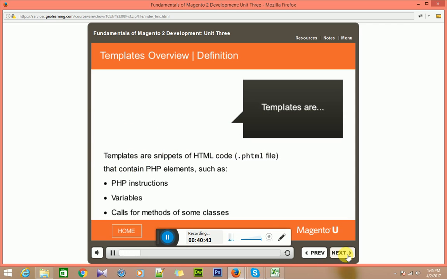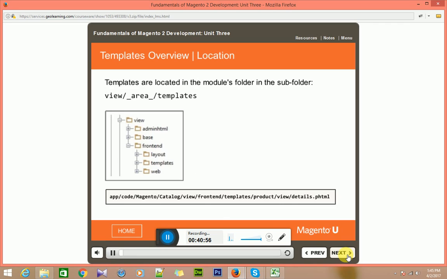Templates are snippets of PHTML code that contain PHP elements such as instructions, variables, and calls for class methods. Magento 2 uses PHTML files as templates, just as in Magento 1. In Magento 2, templates are located in the module, more exactly in the module subfolder View, Area, Templates. In Magento 1, they were located in App Design.